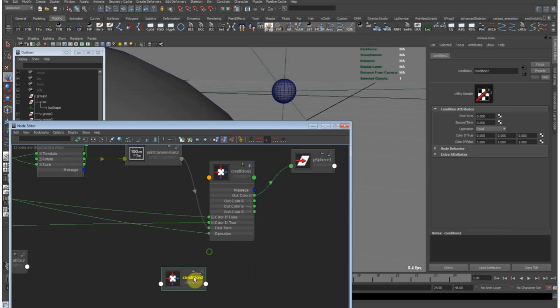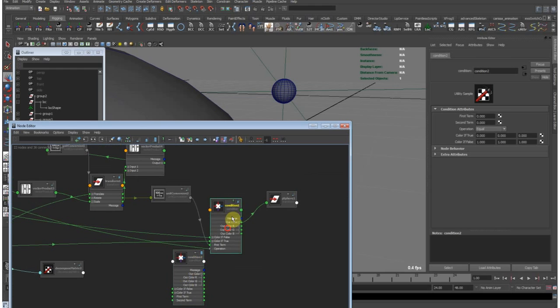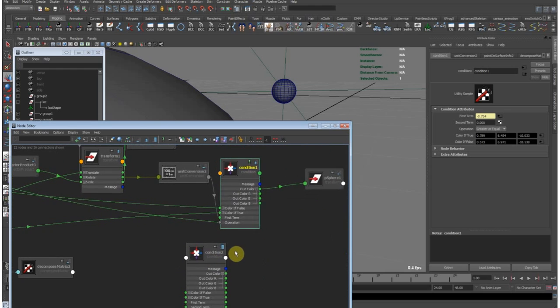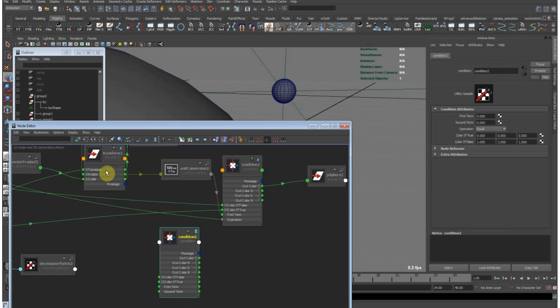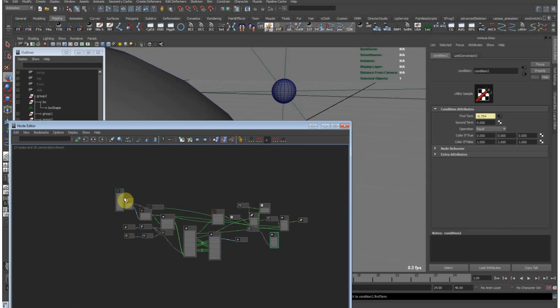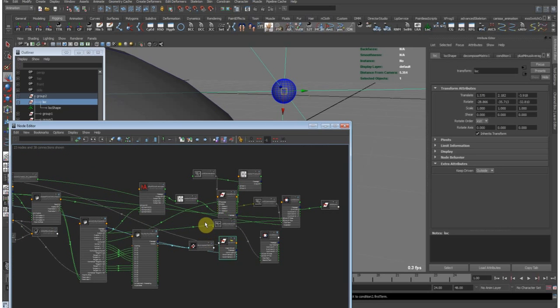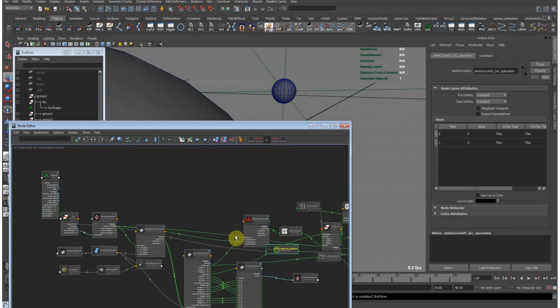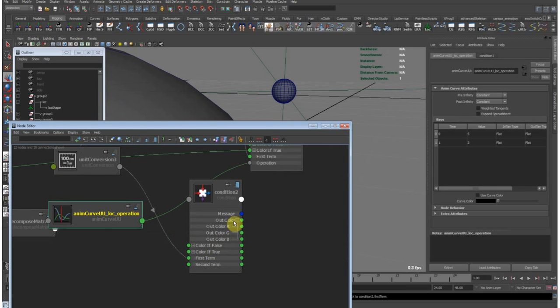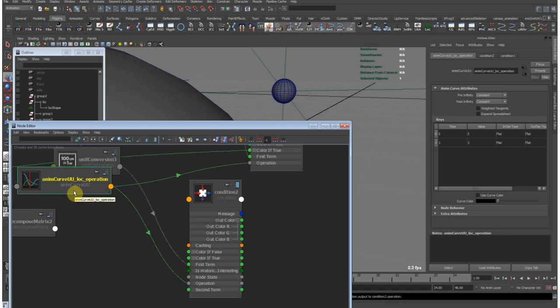Condition. Let's just quickly recreate the channels here. First term is object x. Let me just grab the locator. Oh no, we don't need the locator, we need the second key node here. So we plug the output of the strip key node in the operation. Oops, sorry, need to drink a little bit.